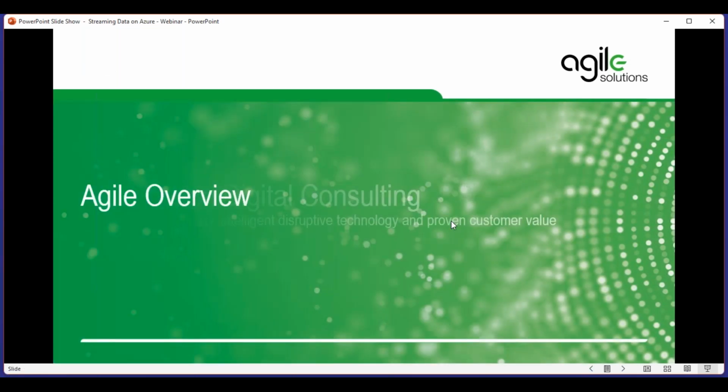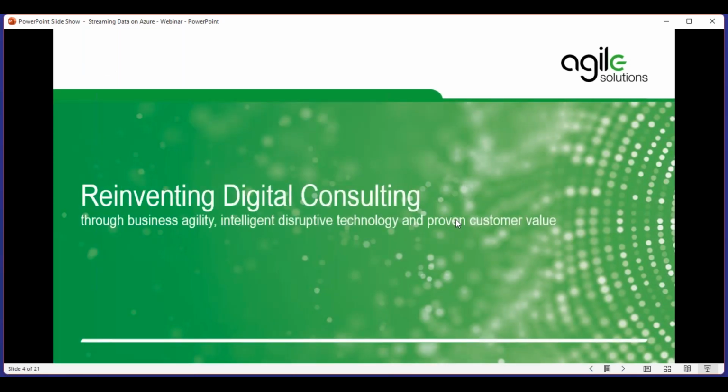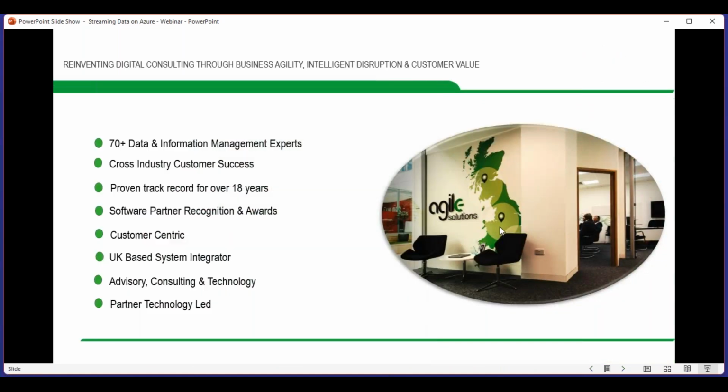So a quick overview of Agile Solutions. I'd like to introduce you to Agile and really give you a sense of who we are as an organization. Our mission is to reinvent digital consulting for our clients through business agility, intelligent and disruptive technology, and proven customer value. What does this mean to us? We're really looking at the focus of enablement of our clients' people and processes, embedding agile methodologies and the targeted application of data in order to increase the speed and accuracy of their decision-making capability, and by extension, the business's operational effectiveness and profitability.